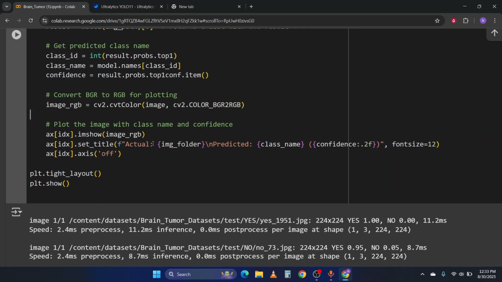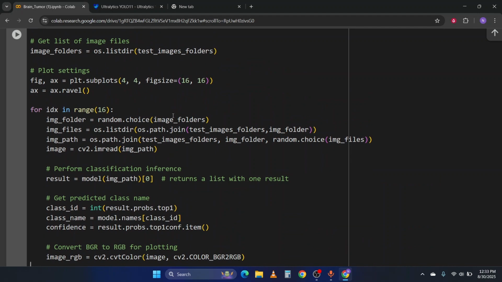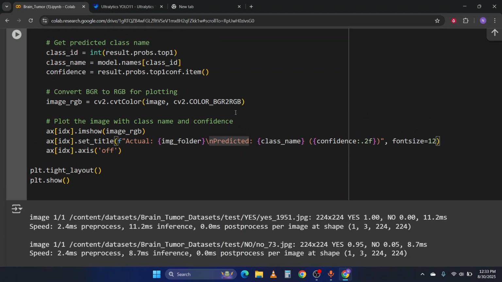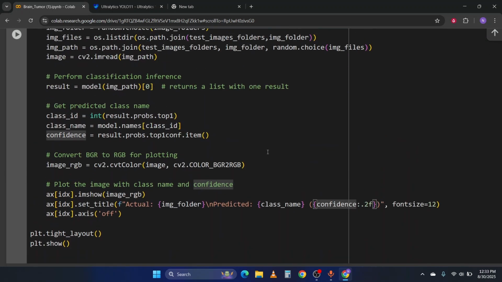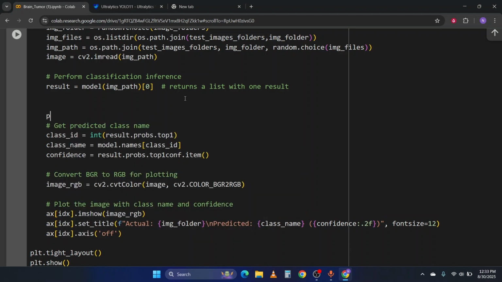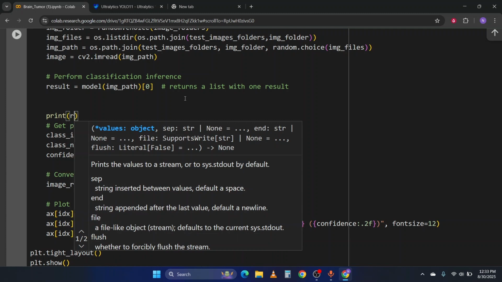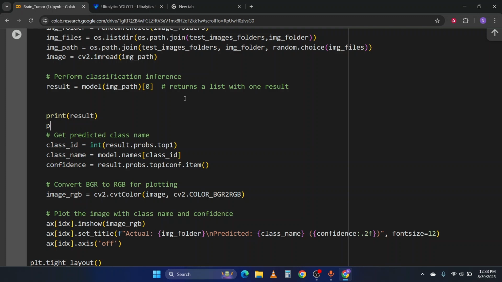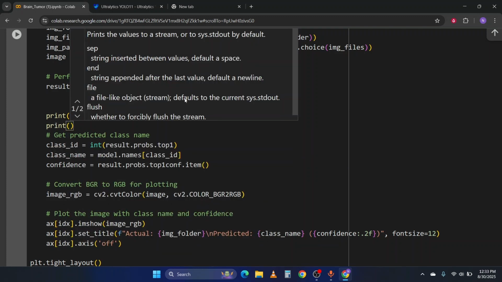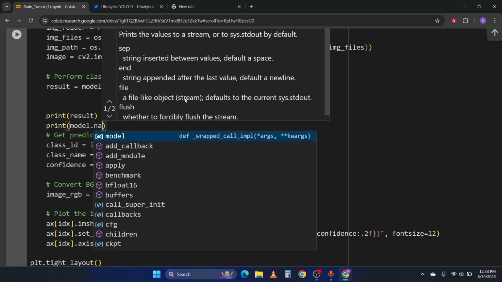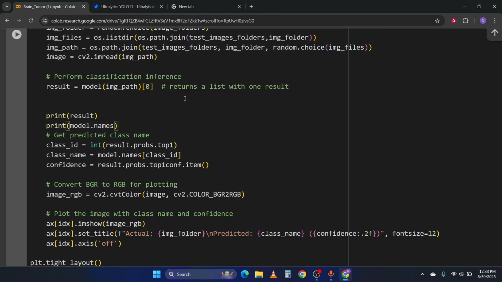Then we have to set the title: the actual means the folder name decides the actual label, and then the prediction is what is predicted by the model. Then we have to display the confidence. So for more clarity, let me print everything. Print result here, you will get everything we are doing. And one more thing, print model.names. You will get everything that is happening here.